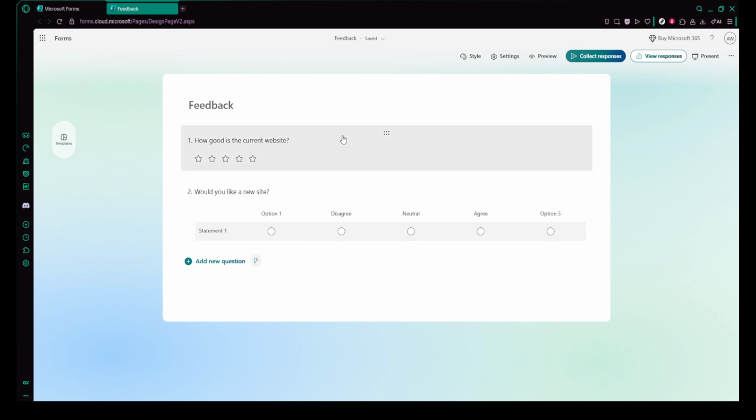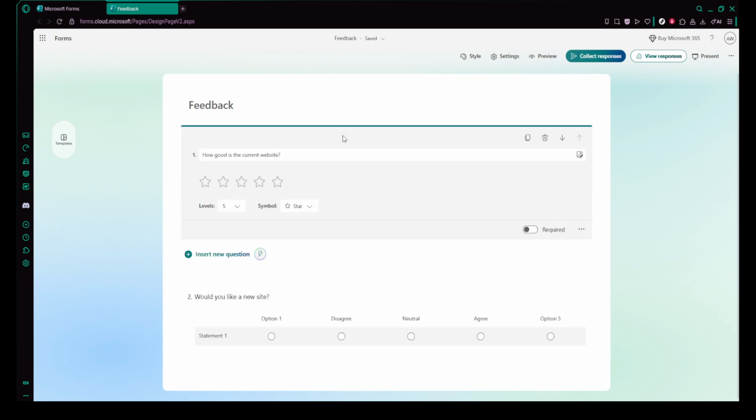When you click on a question, it becomes active and you'll see the editing controls appear around it. This tells you that you can now modify what's there. You can move your cursor into the question text to change the wording, fix spelling or grammar, or make the question clearer. This is especially helpful if you've received feedback that a question was confusing or ambiguous.